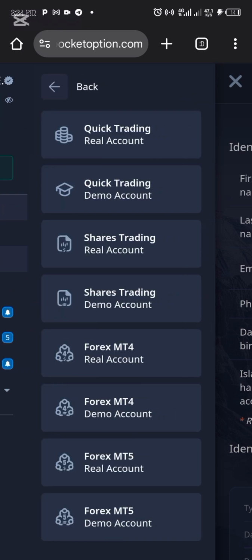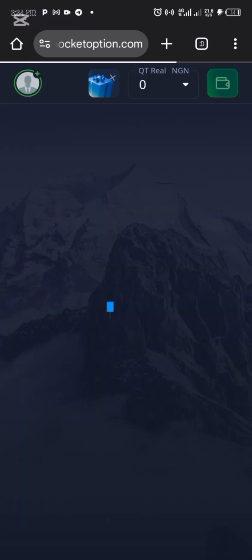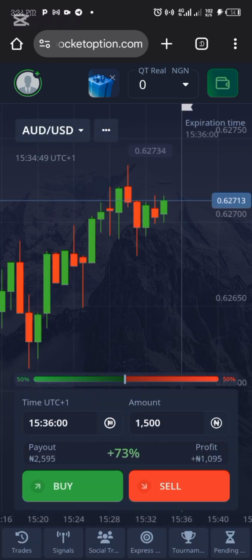Okay, let's click on quick trading. Well, we don't have any money here yet. I haven't funded this account. Okay, so you see different currency pairs. You can set your time limit, how much you want to use for the trade, and all that.